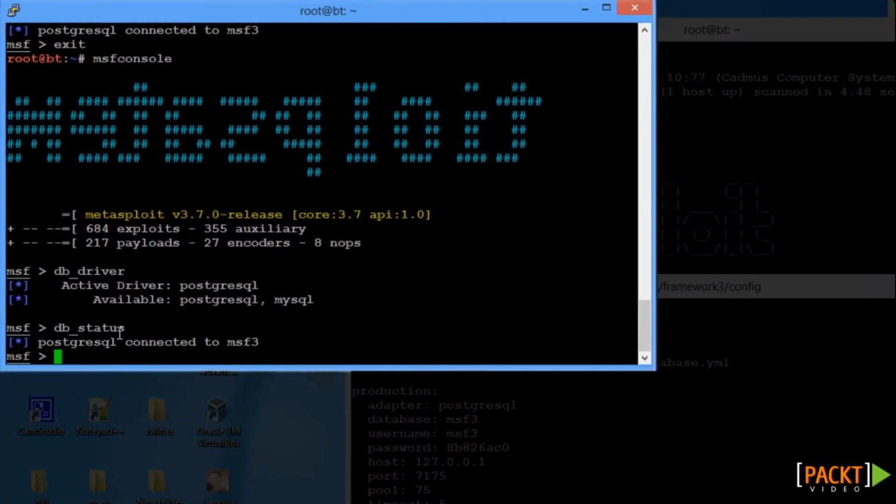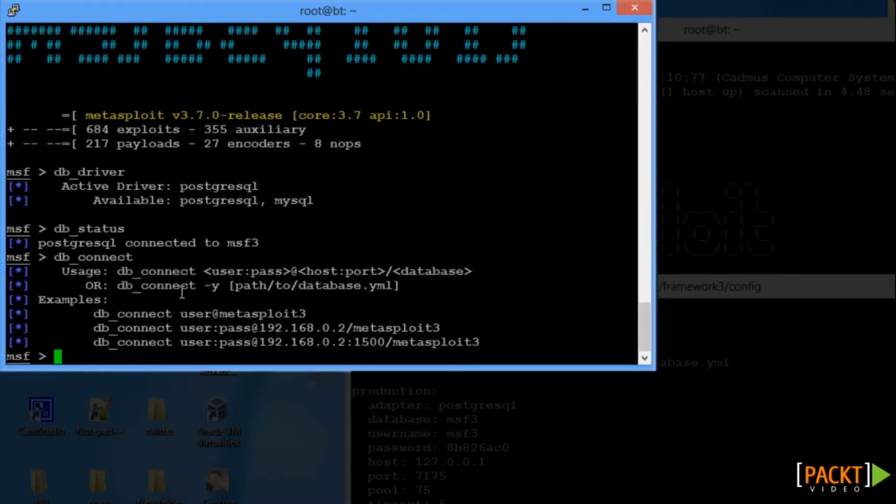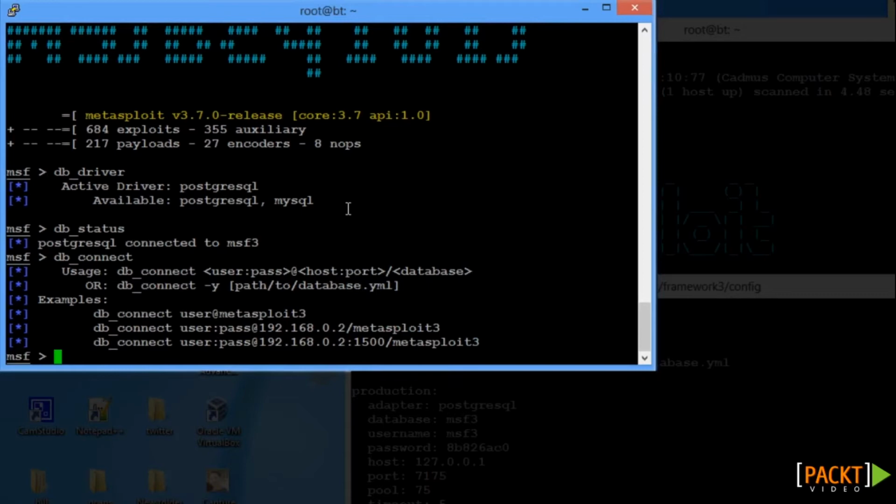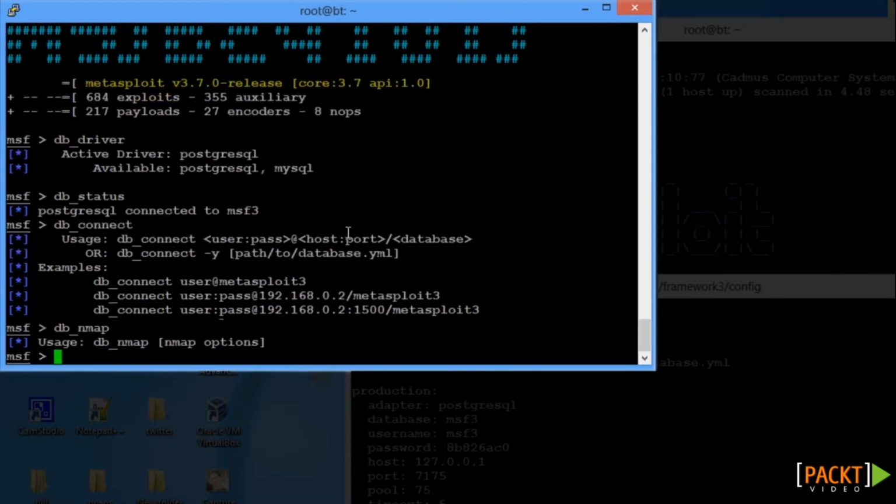In case your database is not connected, you can simply use the db_connect command, then follow the command pattern to log in. You can get the username and other details from the database.yml file. Let us start with a simple Nmap scan. We'll be using db_nmap. This command is particularly used to store our Nmap results into the Metasploit database.